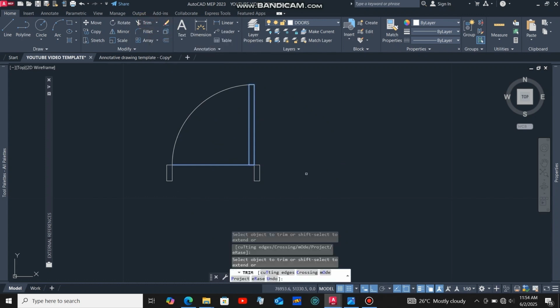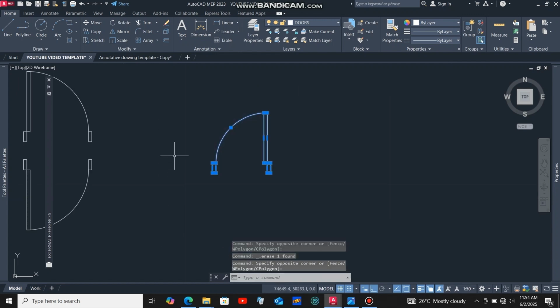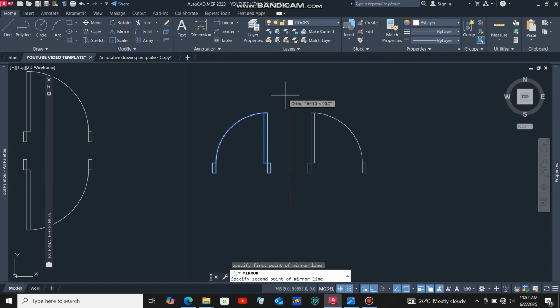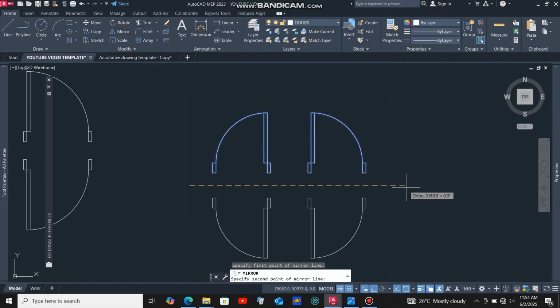Right, press escape to end the trim command, then select the line and delete it. So select the whole door, then click at the mirror command, then you will have to mirror a copy of this door this other side. Hit no at the command bar. Alright, then select the two doors, click at the mirror command, then also mirror a copy of these two doors this other side down. Right, then hit no.